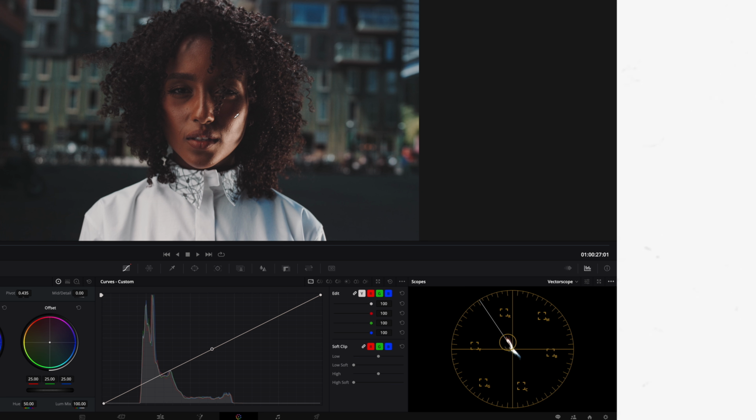Now you can hover over anything in your scene and it will show you a little circle in the scopes to indicate what you're pointing at, where you're looking at it in the scopes.